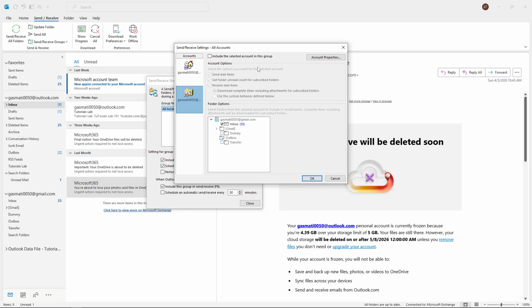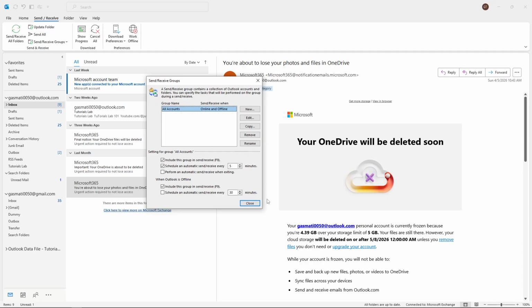Once you've configured everything the way you want, click OK to save your changes and close the window. And that's it. You've successfully disabled the email account in Outlook without removing it completely.